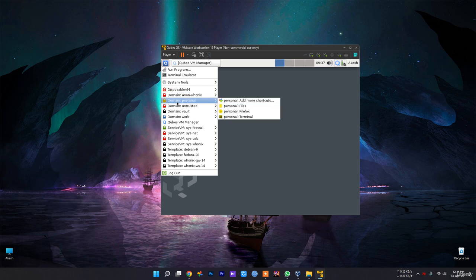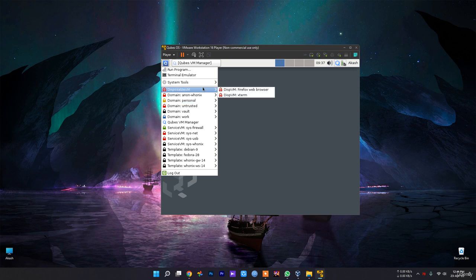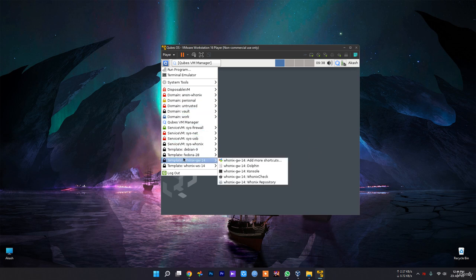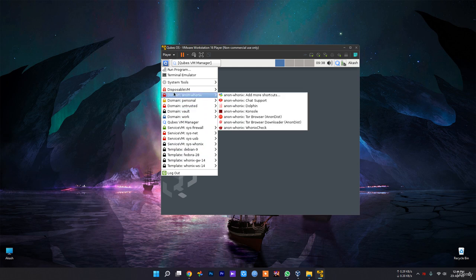Now you notice that there are different types of virtual machines in here. We have disposable virtual machines, domain virtual machines, service virtual machines, and also templates. The disposable virtual machines are the ones that most people use.